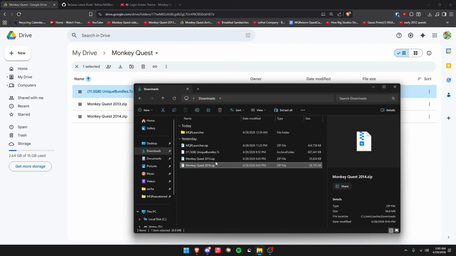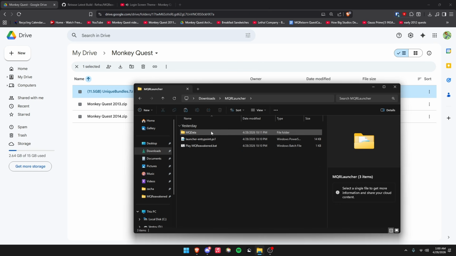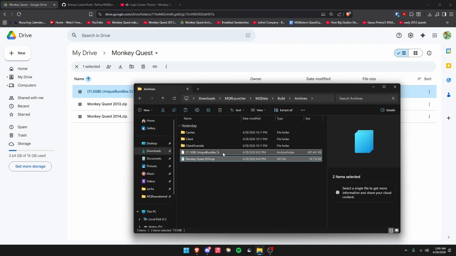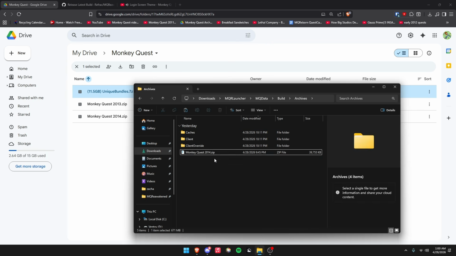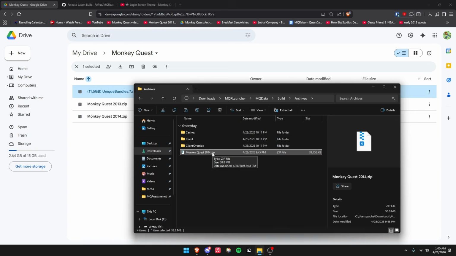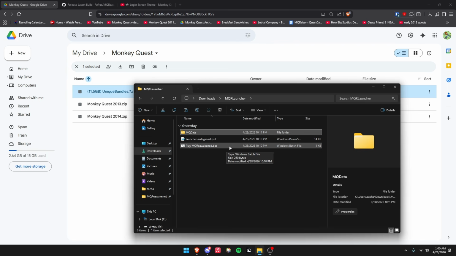the unique bundles and Monkey Quest 2014. Then we can go into the MQR launcher folder, MQ data, build, archives, and then we paste into archives. Alright, now we drag unique bundles into caches, and then Monkey Quest 2014 goes into client. Alright, now we should be good to go.